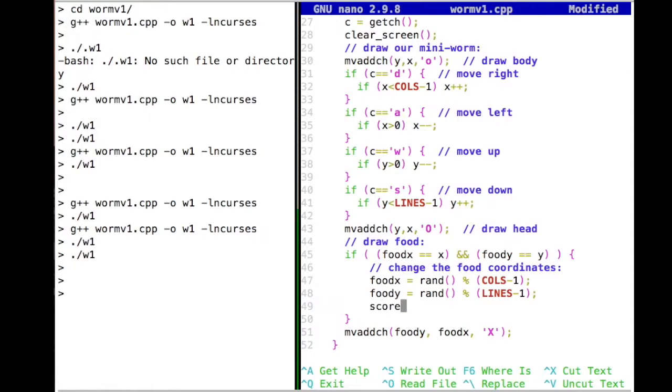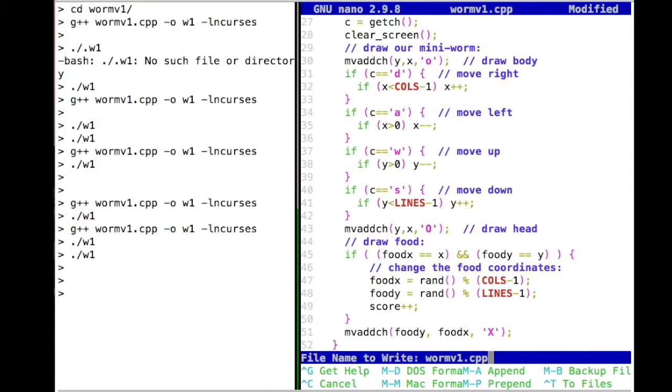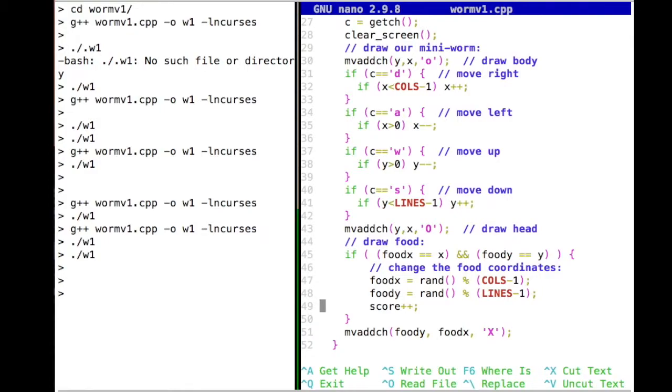So we change the coordinates of the food, and in exactly the same part, so it's after the if. So if the worm ate the food, that's basically exactly what this is. Then we change the food coordinates, but also we increment the score. Well, actually, this does not require any comments, I think. Score plus plus, if you know C++, you know that this means that our score is incremented by one. Okay.